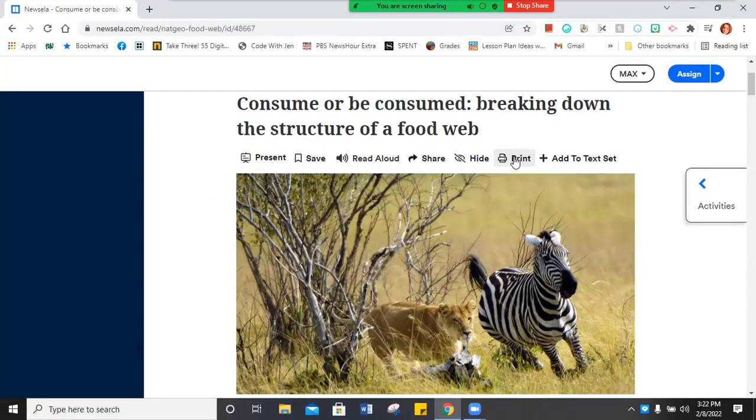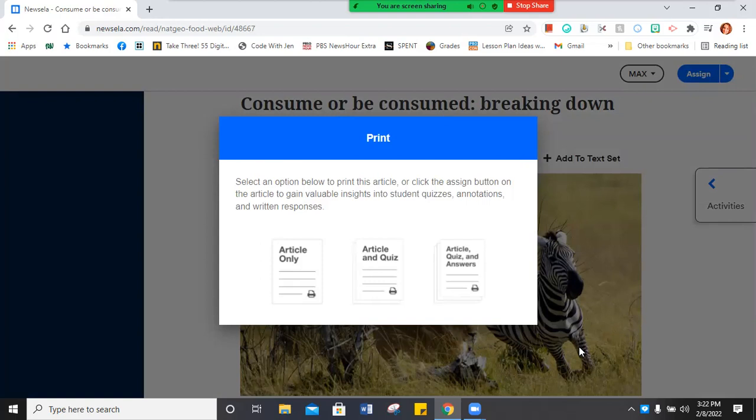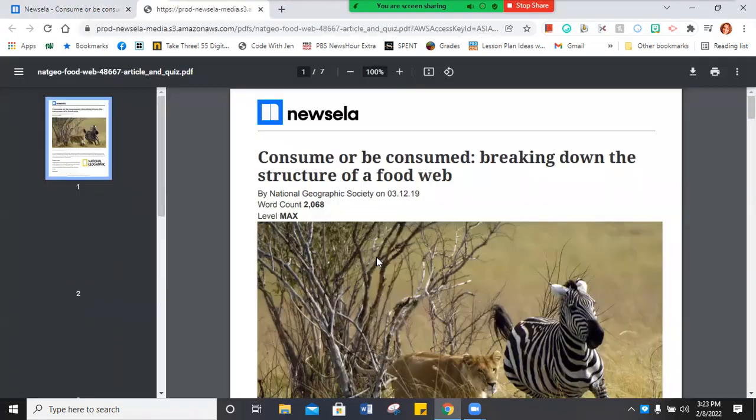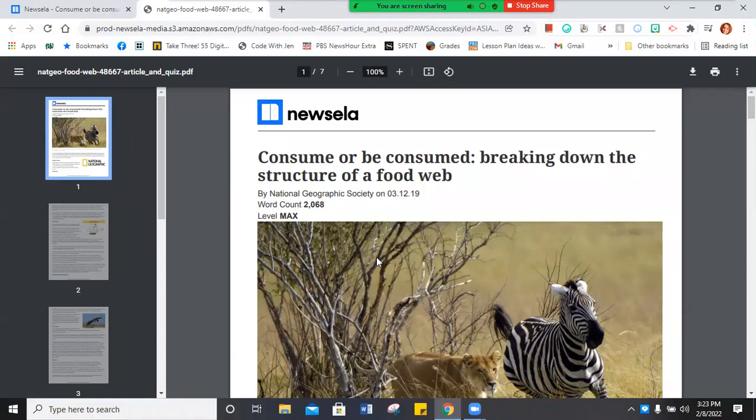You can also, my favorite is print. So if you click print, this is where it's going to be able to be printed and handed out to your students. A lot of people use this for their substitutes. So if you print, you can print by article only. You can print by article and quiz, which is the one I'm going to select. This is the one you want to print for your students because it does not have the answers. So make sure if you're printing, you choose the one that doesn't have the answers.